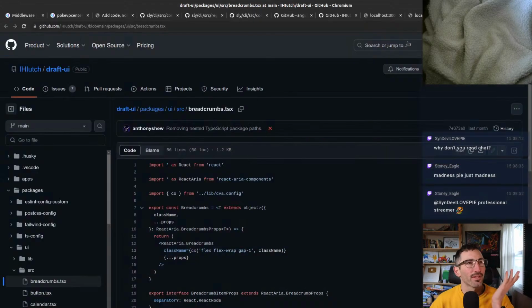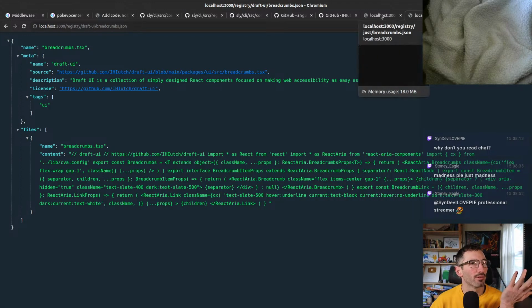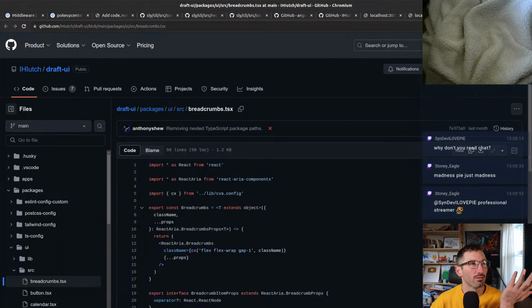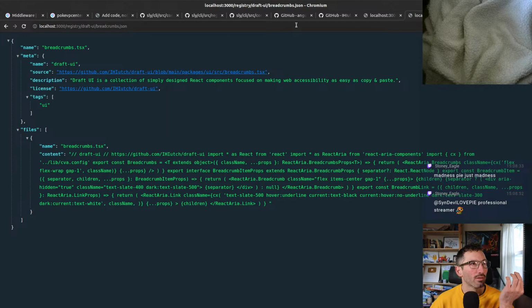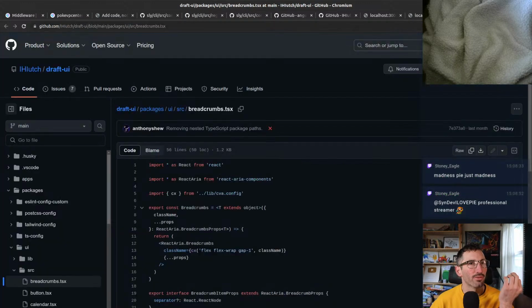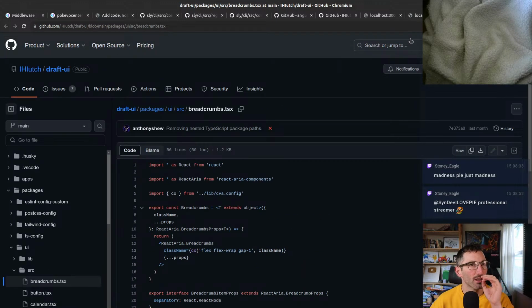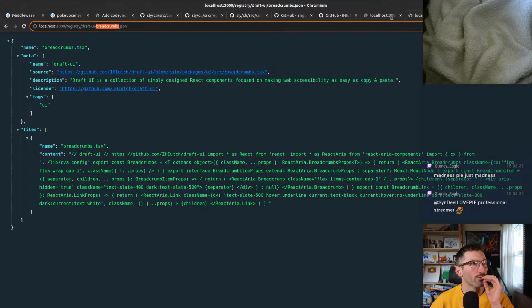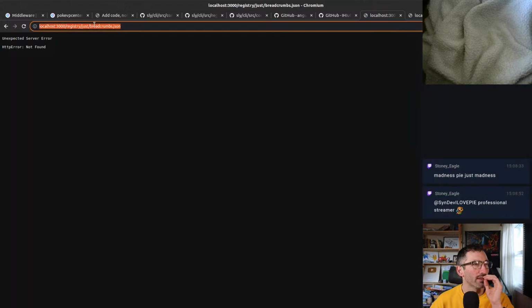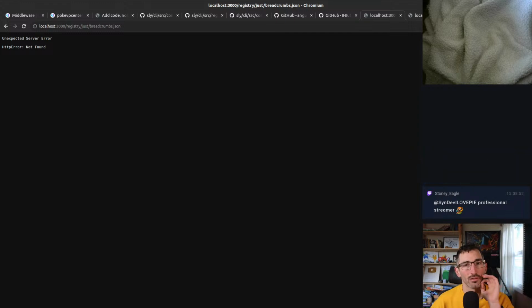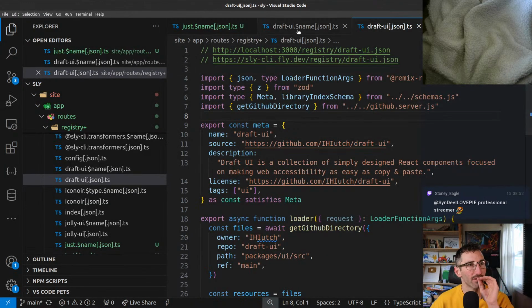So that would make sense why it doesn't exist, because breadcrumbs JSON is not a thing. What I want is to pull the breadcrumbs file, the breadcrumbs component or whatever. What this page should do is get the contents or return the JSON for the file. Got it. Now I understand.